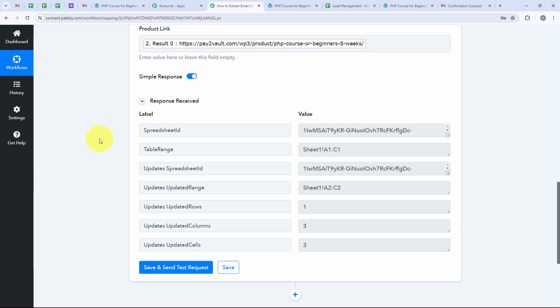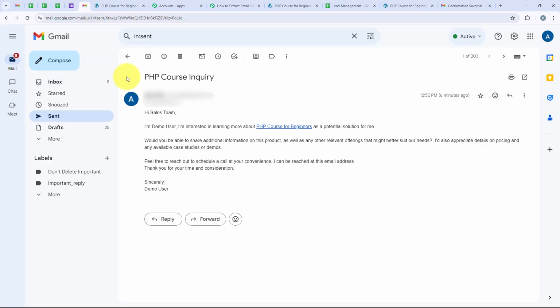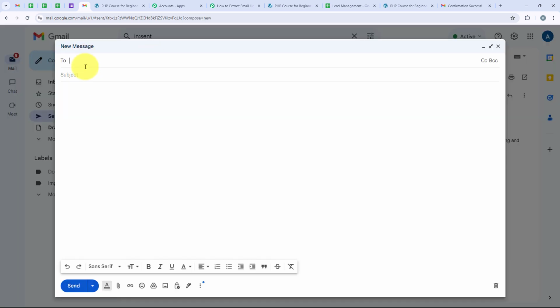And this time I'm going to give you a real-time example. So I'm going to open my Gmail and again we are going to draft a mail. So I'm going to click on compose right over here. Again, we are going to select the recipient email address, which is the email address we selected in our email parser. And then the subject as Python course inquiry. And then I'm going to draft the mail as this.